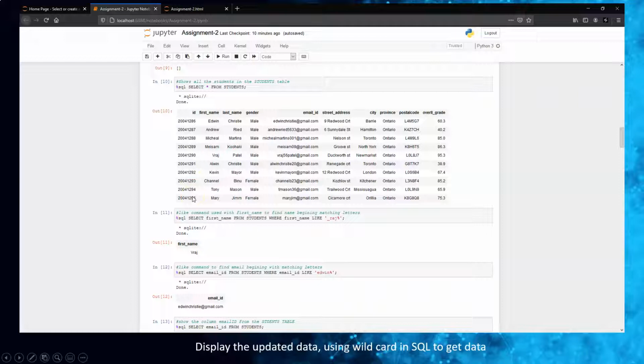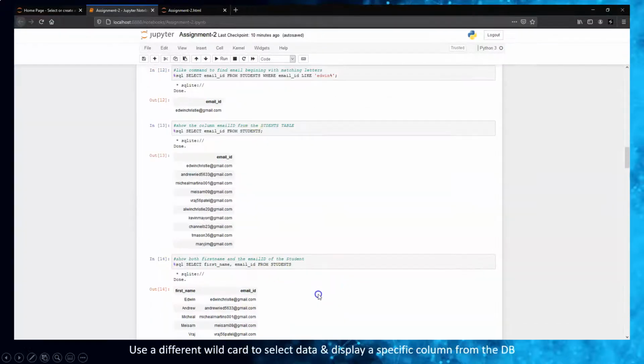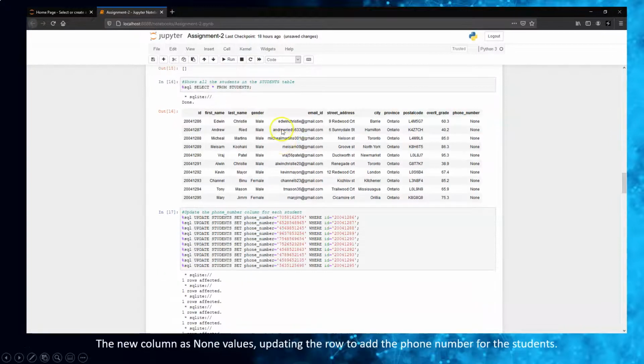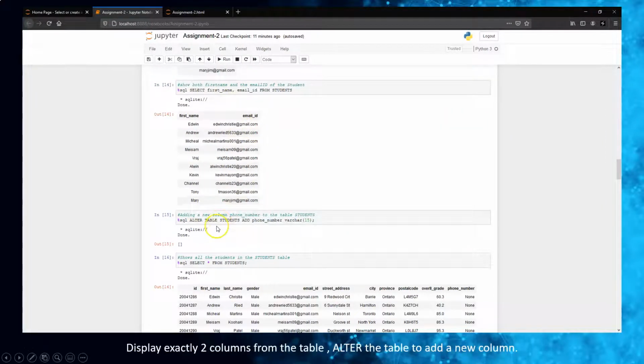We use the wildcard command on the first name to find the name beginning with matching letters. We also use the wildcard command like to find the email beginning with the matching letters. Then we display a specific column from the students table. We display the email ID. We use the same logic to display two columns, that is first name and the email ID from the students table.